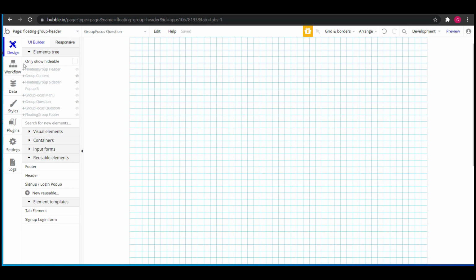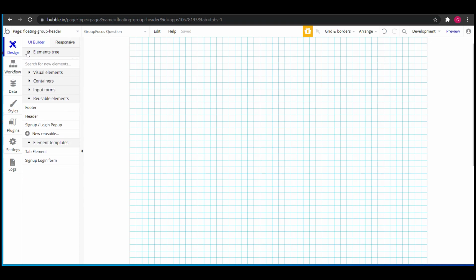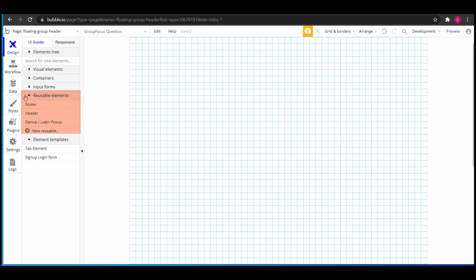If you only want to see the hideable items or hidden items, you can check this box. That may make it easier to figure out what a user can or can't see. We're now going to go ahead and close that as well. We are next going to move on to the reusable elements.